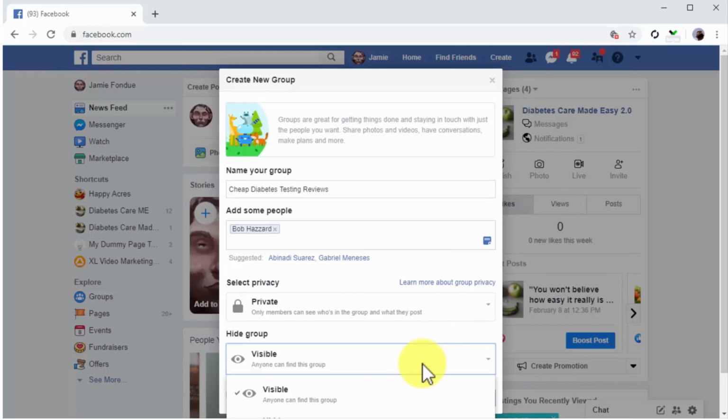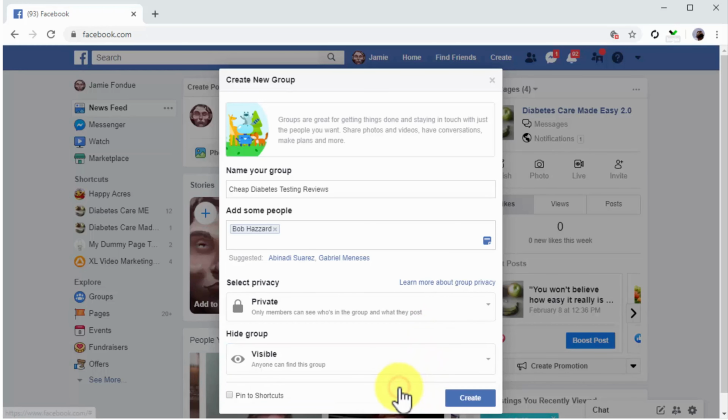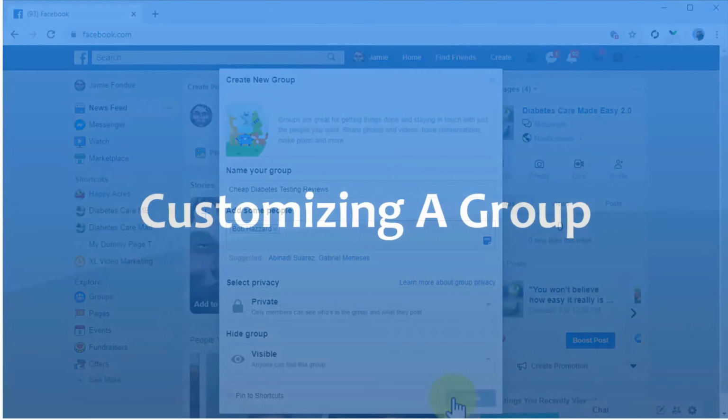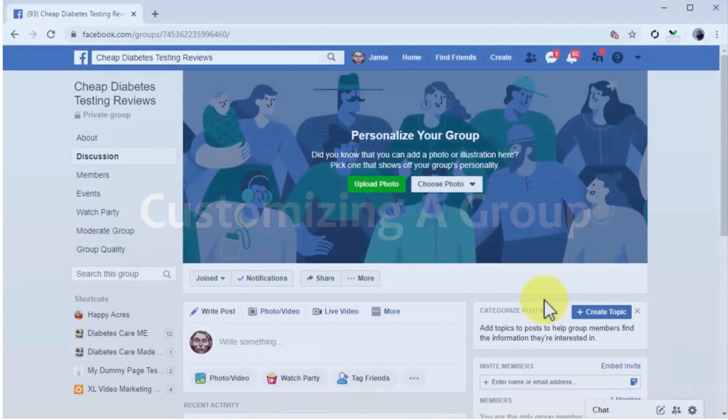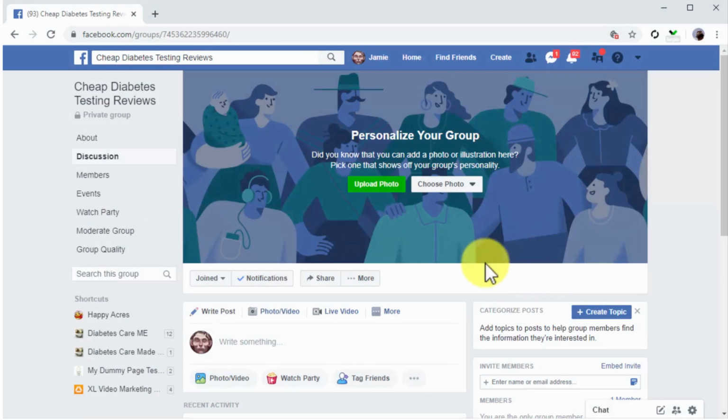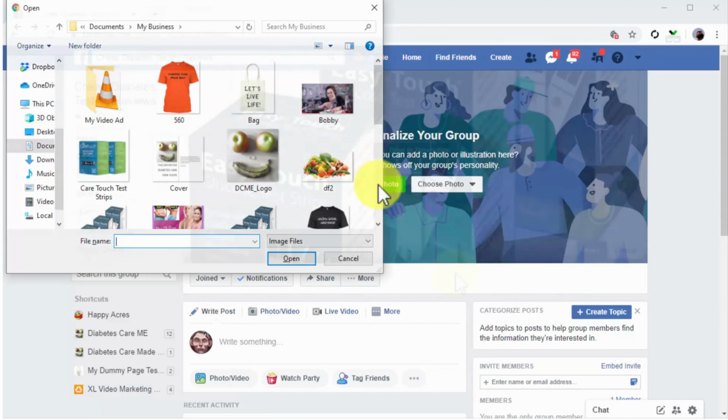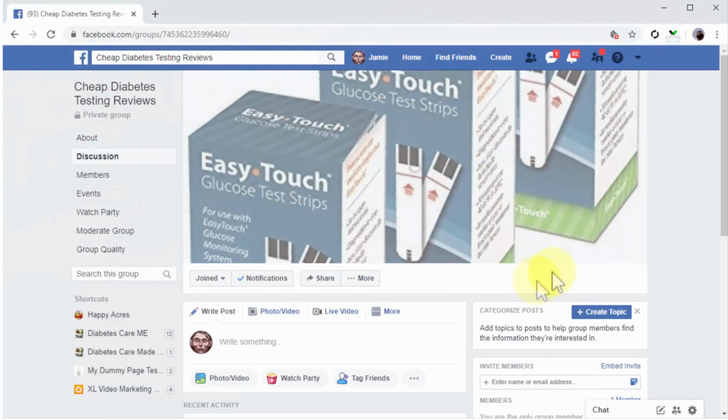Now, select Visible in the menu below to make your group visible to everybody in the results page and click on the Create button. Customizing a group. Awesome job! Now it is time to customize the group. Start by clicking on the Upload Photo to add a cover image to the group.